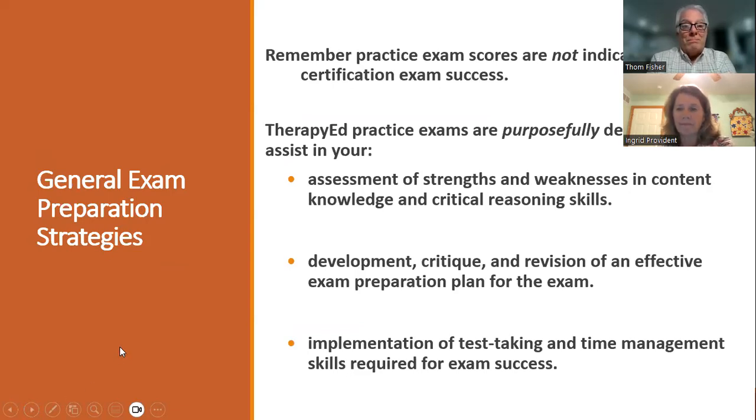So we do try to let the students recognize that the percentage reported from the therapy ed exams is not necessarily indicative of what they're going to get on the NBCOT exam. Rather, we have created these exams so that they can look at these reports, assess their strengths and weaknesses, and then develop their exam preparation plan.